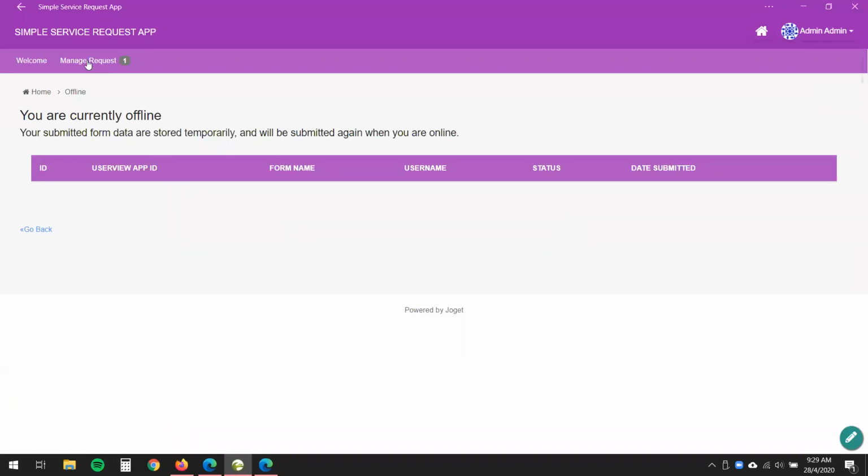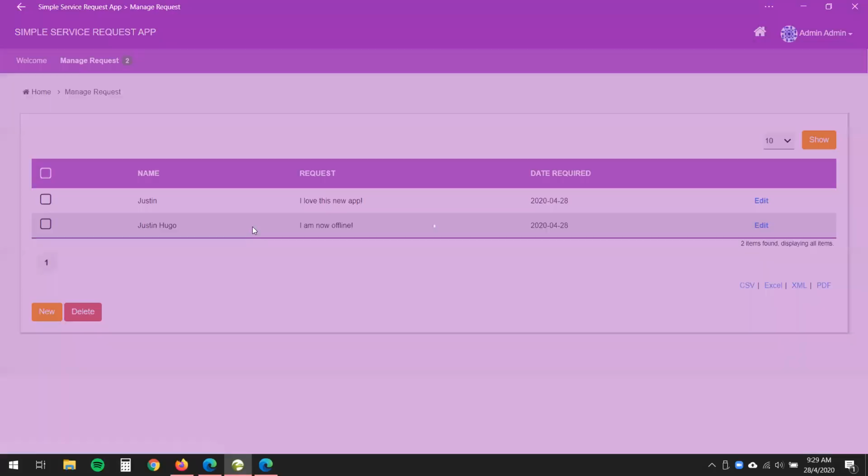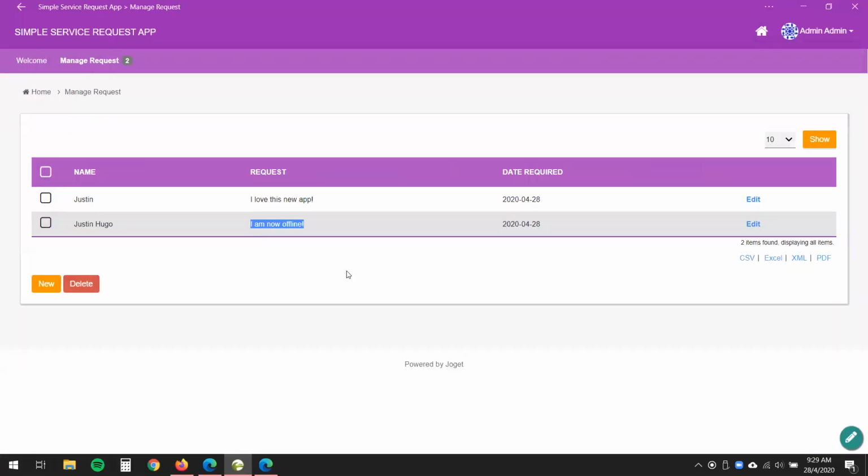So now if we go back to the CRUD, here we go. Just like that, it managed to synchronize the form submission in the background without any user interaction.